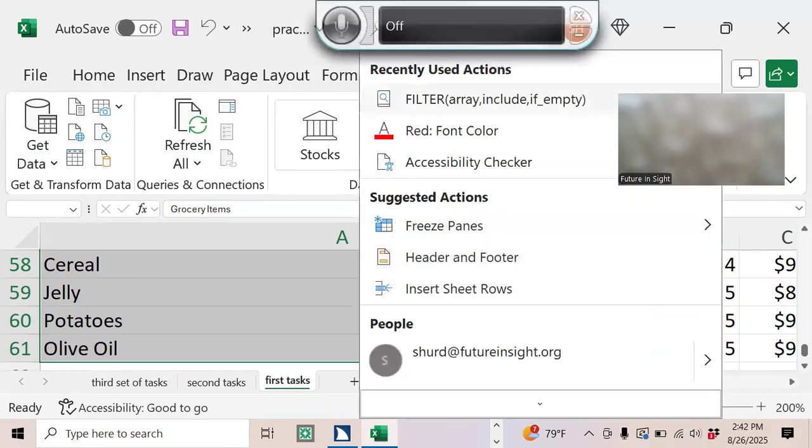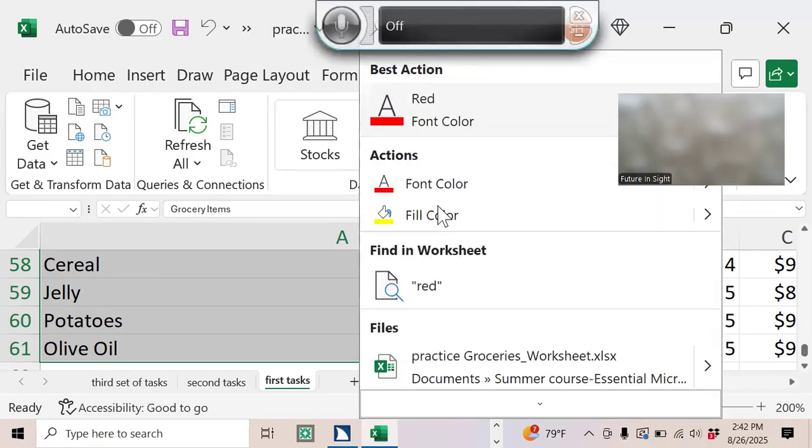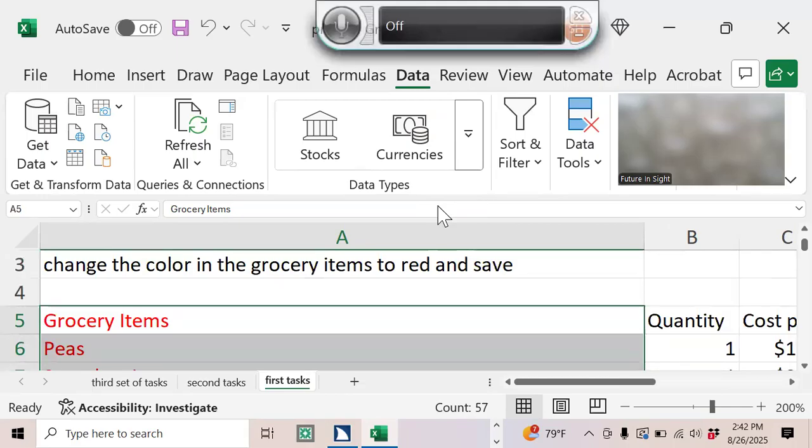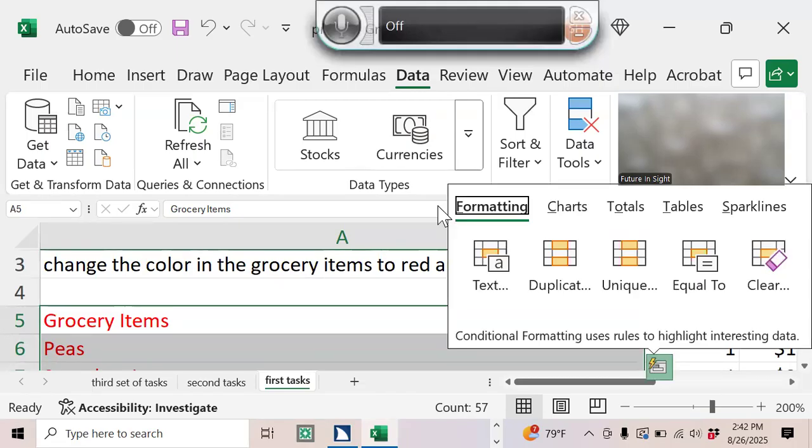Alt Q. Red. Ribbon R. And then I'm going to arrow down. Best action group. Red. Font color. To move through items, press up or down arrow. All right, so the best action is at the top, and it says red font color. I want that, so I'm going to hit enter. Leaving menus. Practice groceries worksheet. All right, now analysis lens. Formatting.